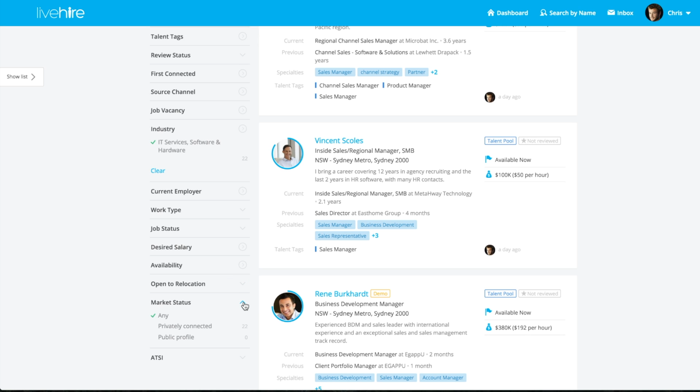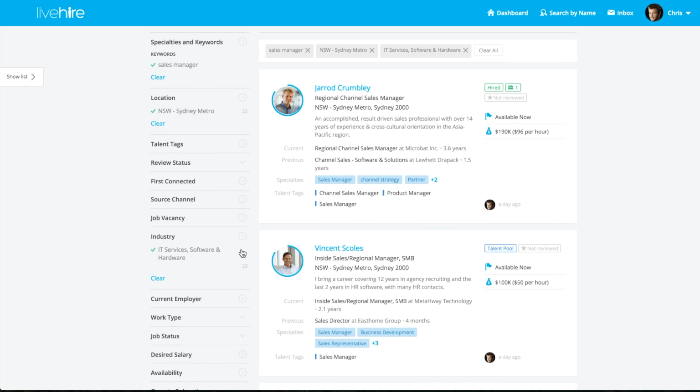And market status. Market status is whether they're just privately connected to us or whether their profile is also being published into the live market confidentially as well. So that's how you can use the filters.